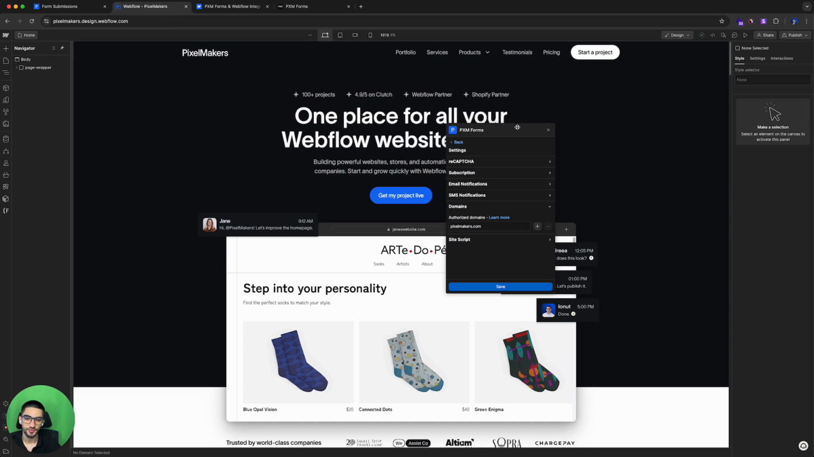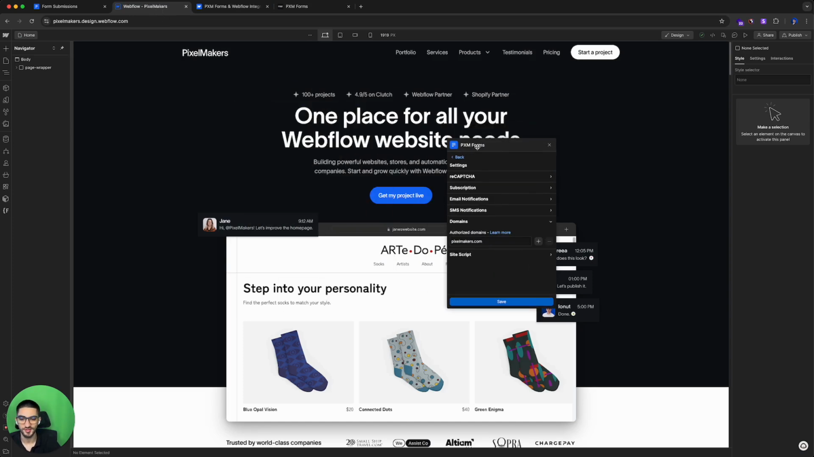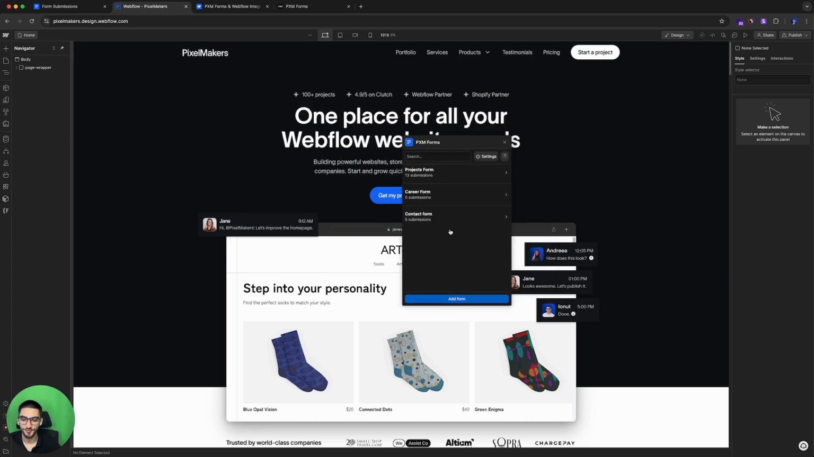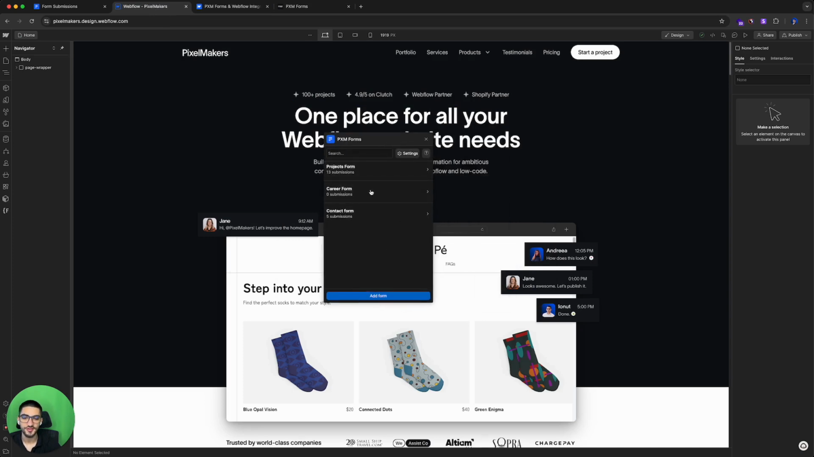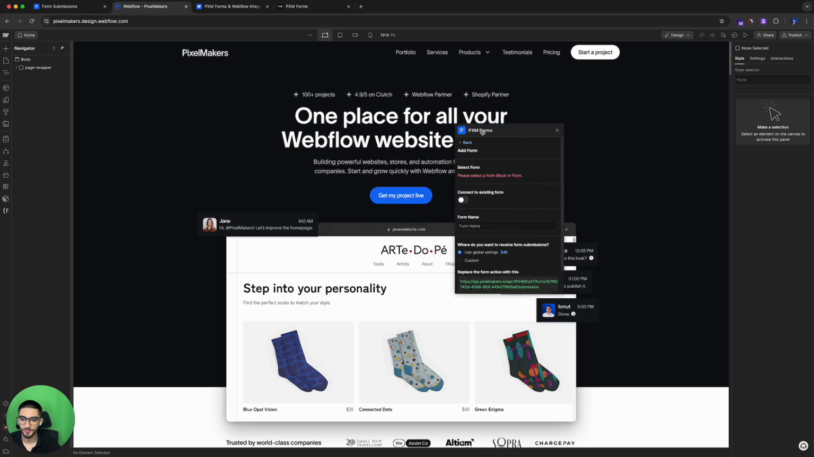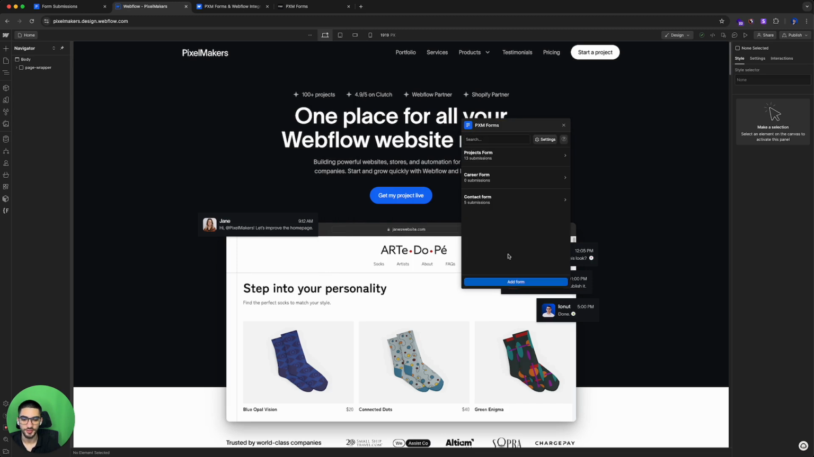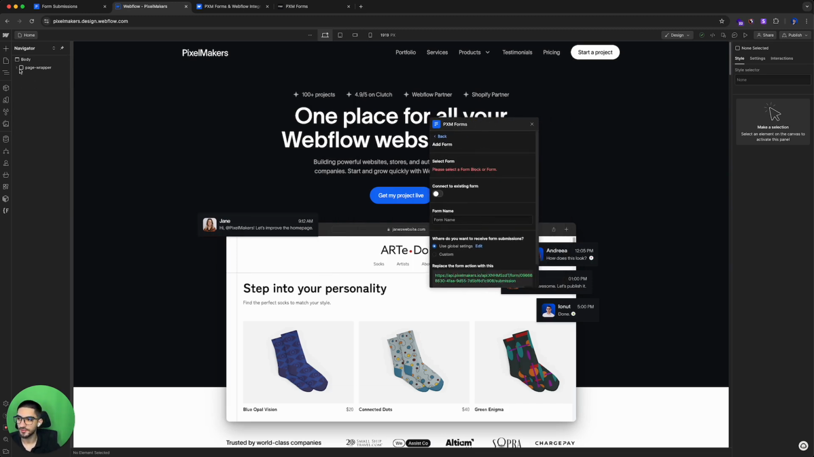Now let's go to the app which you will use the most, which is the Webflow extension. In here, when you open it for the first time, you will not see any forms, but you will see the ability to add a form. To add a PXM form, you simply click on add form and you select the form.